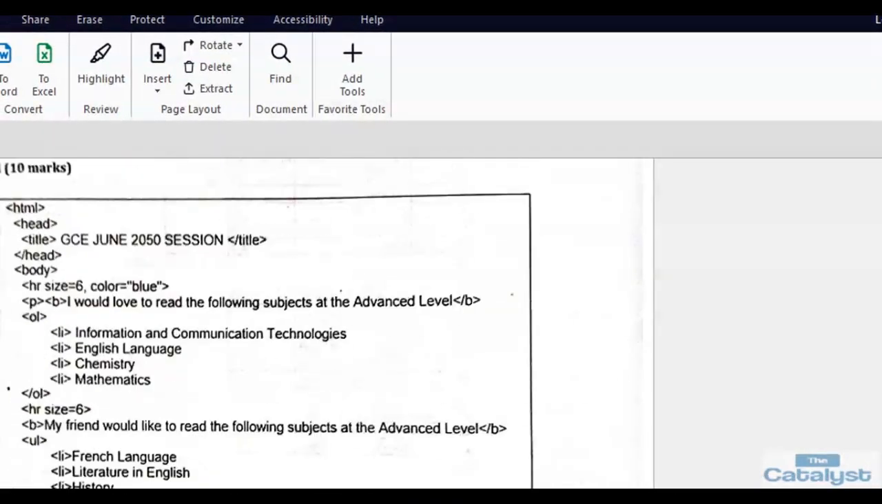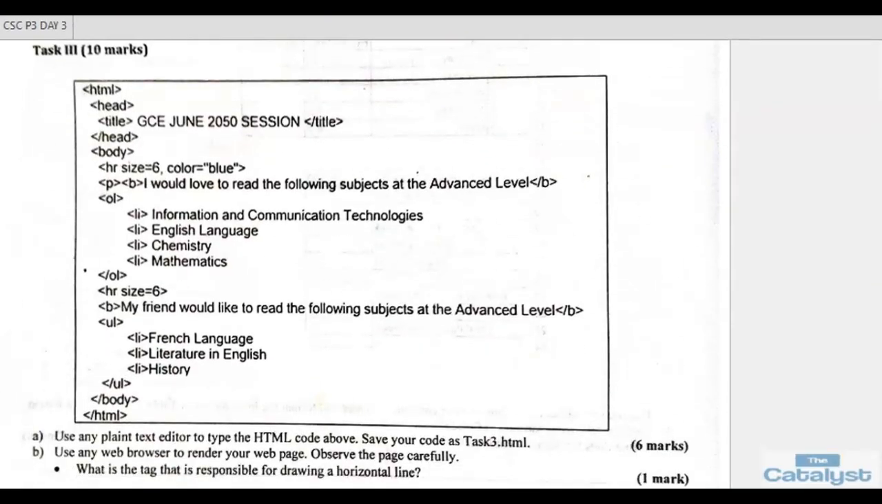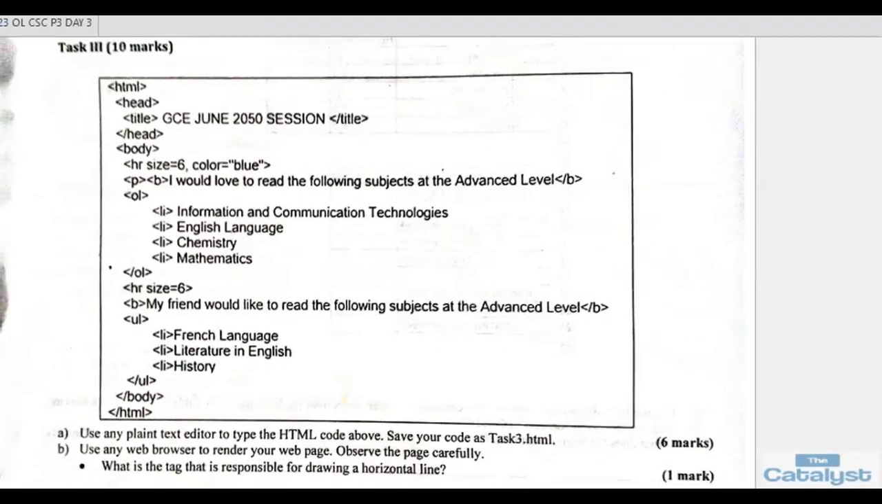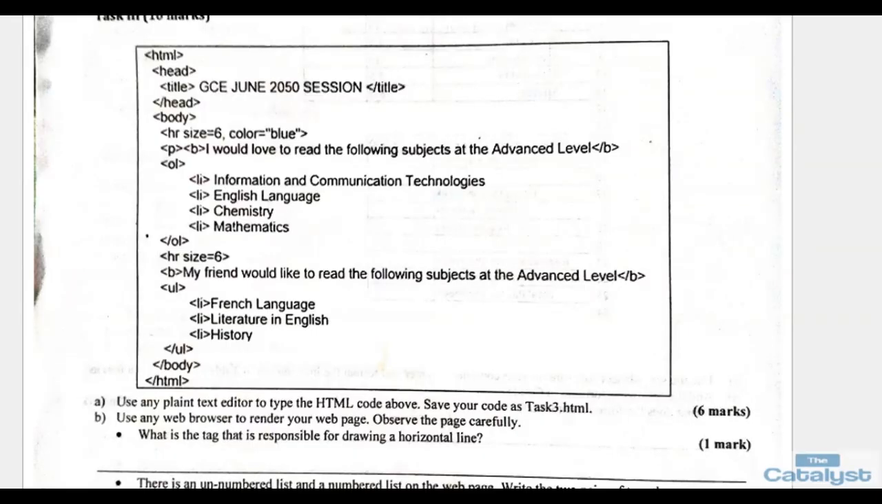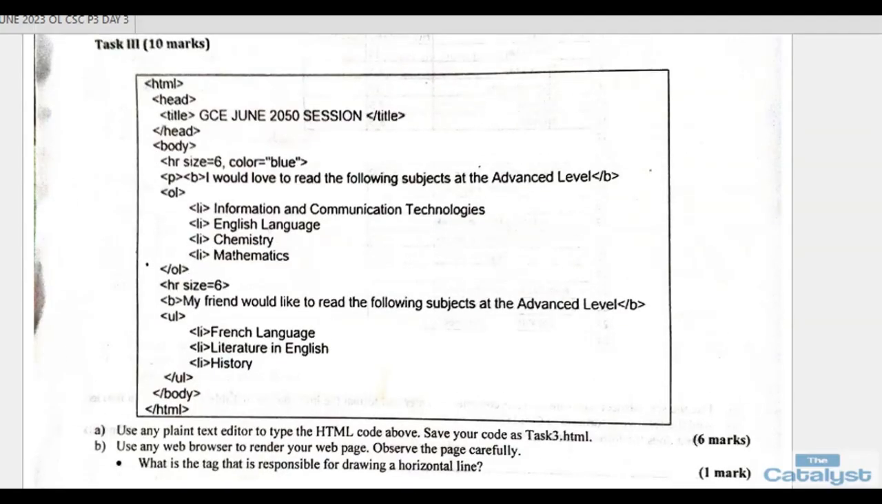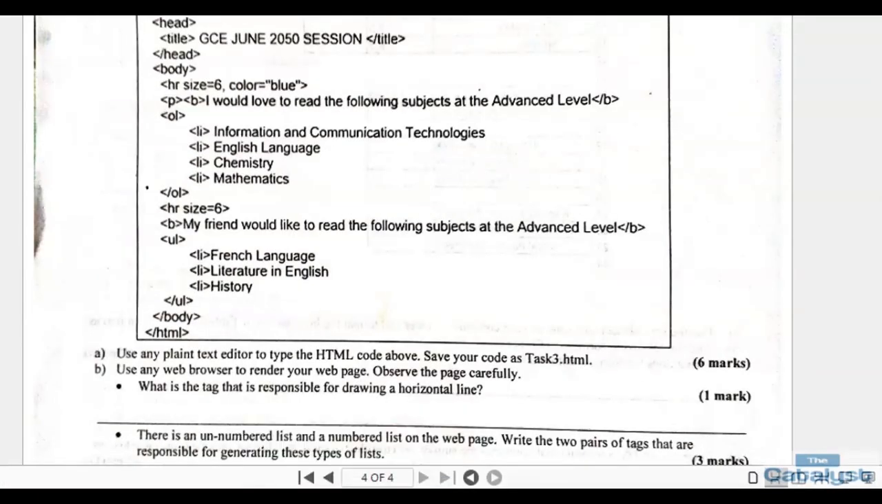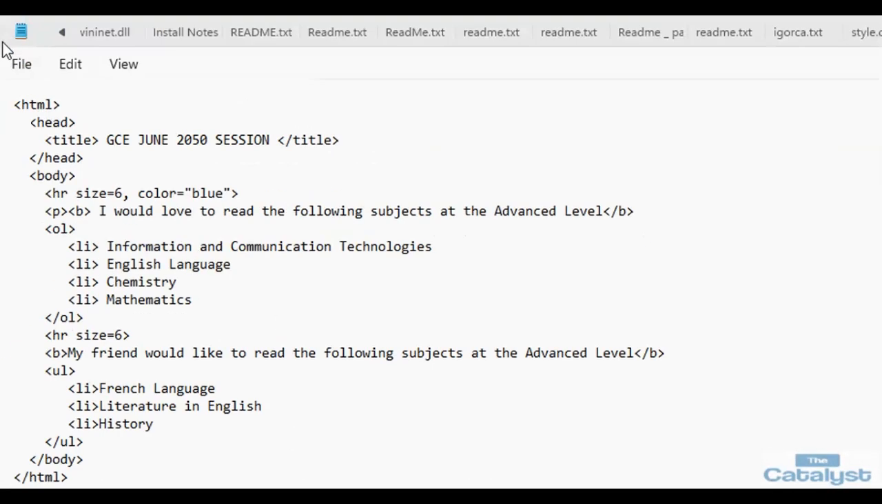So on web authoring now we have this. It said that use any plain text editor to type the HTML code above. Save your work as tax3.html. So we are supposed to type this. So I have already done that to minimize our time, and here it is. Okay, I've typed exactly what was supposed to be there.